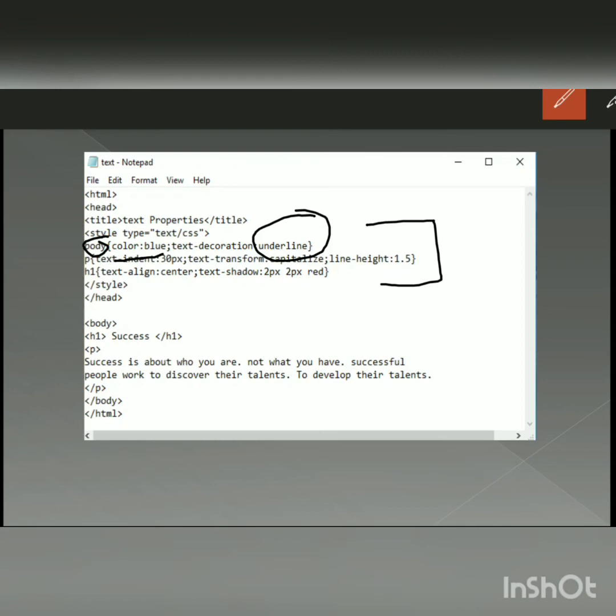Next I am using p. P is the tag that we use for paragraph. So I want the paragraph to have a text indent of 30 pixels, and text transform is capitalize. That means in the paragraph the first letter of each word should be capitalized, and line height, meaning the vertical spacing between the lines, should be 1.5. After that I have used h1. H1 is the selector, the tag that we use for the heading. So in this I have written h1.